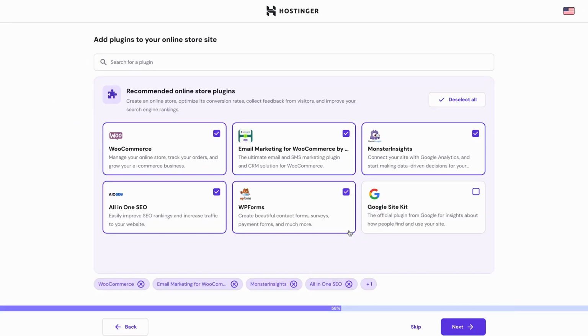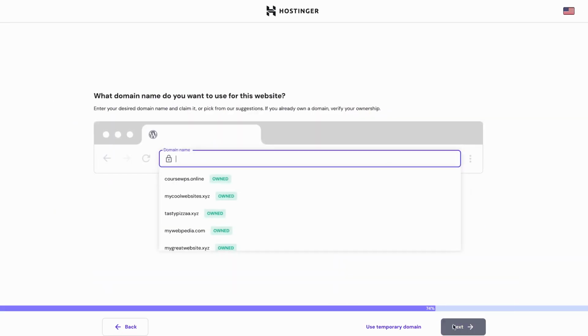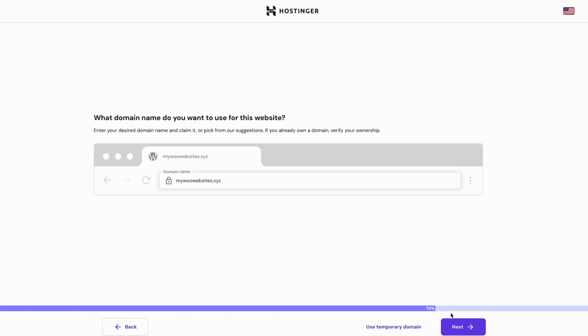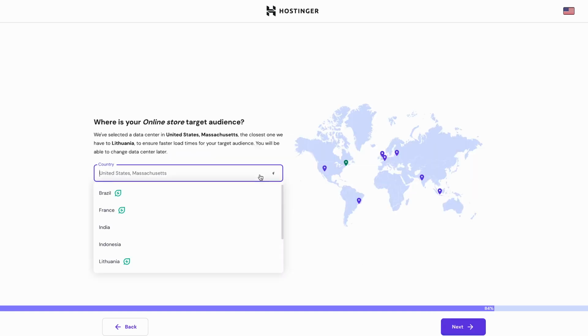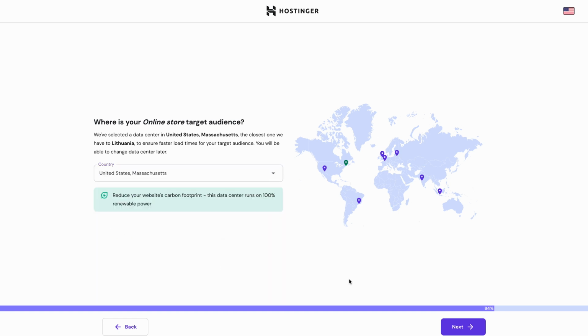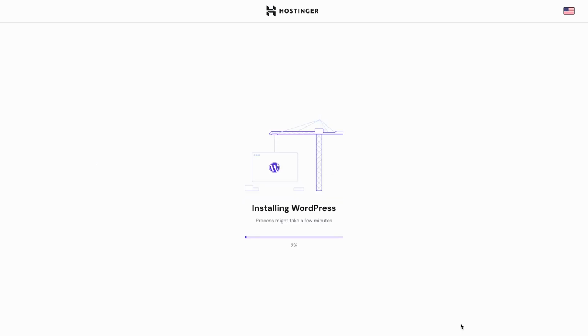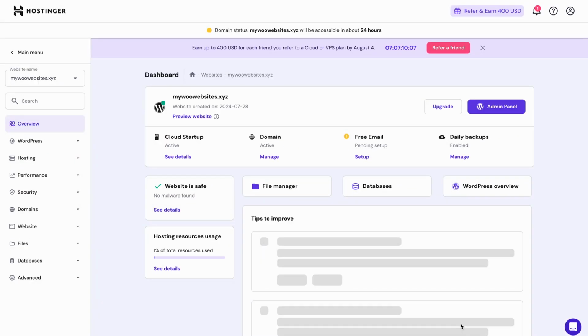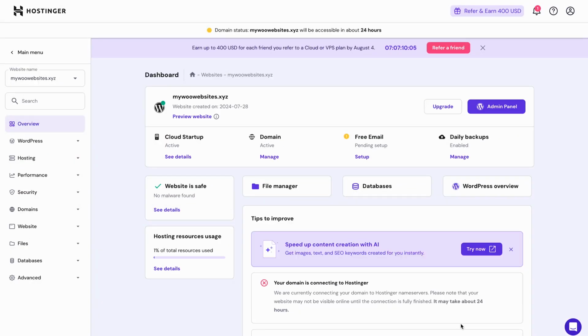Then, choose a domain name for your website. You can buy a new domain name, transfer an existing one, or use a temporary domain name for the time being. Finally, select a data center from the list that is closest to your target audience for the best shopping experience. Give it a minute until your WordPress website is installed and you'll be taken to the HPanel dashboard where you can see your website.